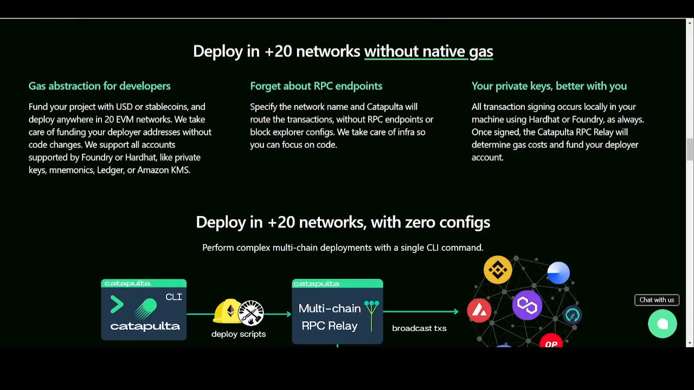I believe every smart contract developer at this point should get used to Catapulta. It just makes the way we deploy smart contracts much easier. And I mean both the pre-deployment and the post-deployment. For example, with Catapulta, you don't have to really pay for gas in the token of whatever chain you want to deploy. You can simply fund your Catapulta account with USD and have your way.